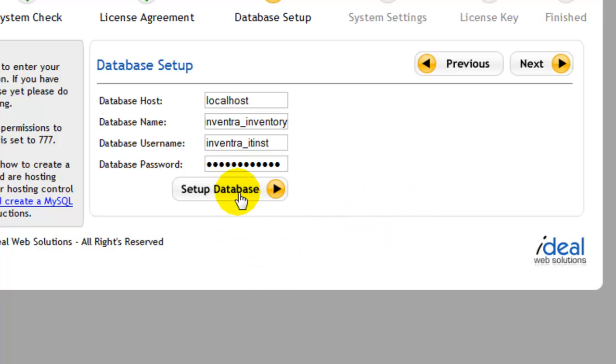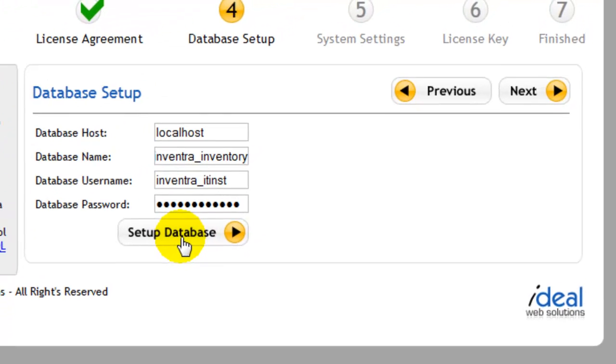It's very important that you click Setup Database here and not just Next. If you don't click Setup Database, it will not install any of the tables or anything, and your installation won't be able to be completed. So we'll click Setup Database.